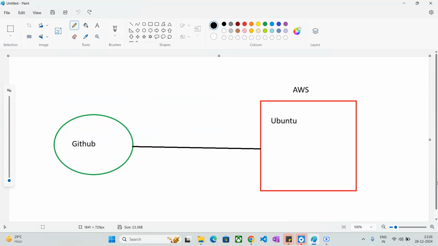In this video, we will be discussing how to register or configure or connect a runner to GitHub Actions. So I brought a simple sample schematic diagram. Here, this is my GitHub web console, and here I have rented one virtual machine in the AWS cloud. The flavor of it, the Linux distribution, is Ubuntu.